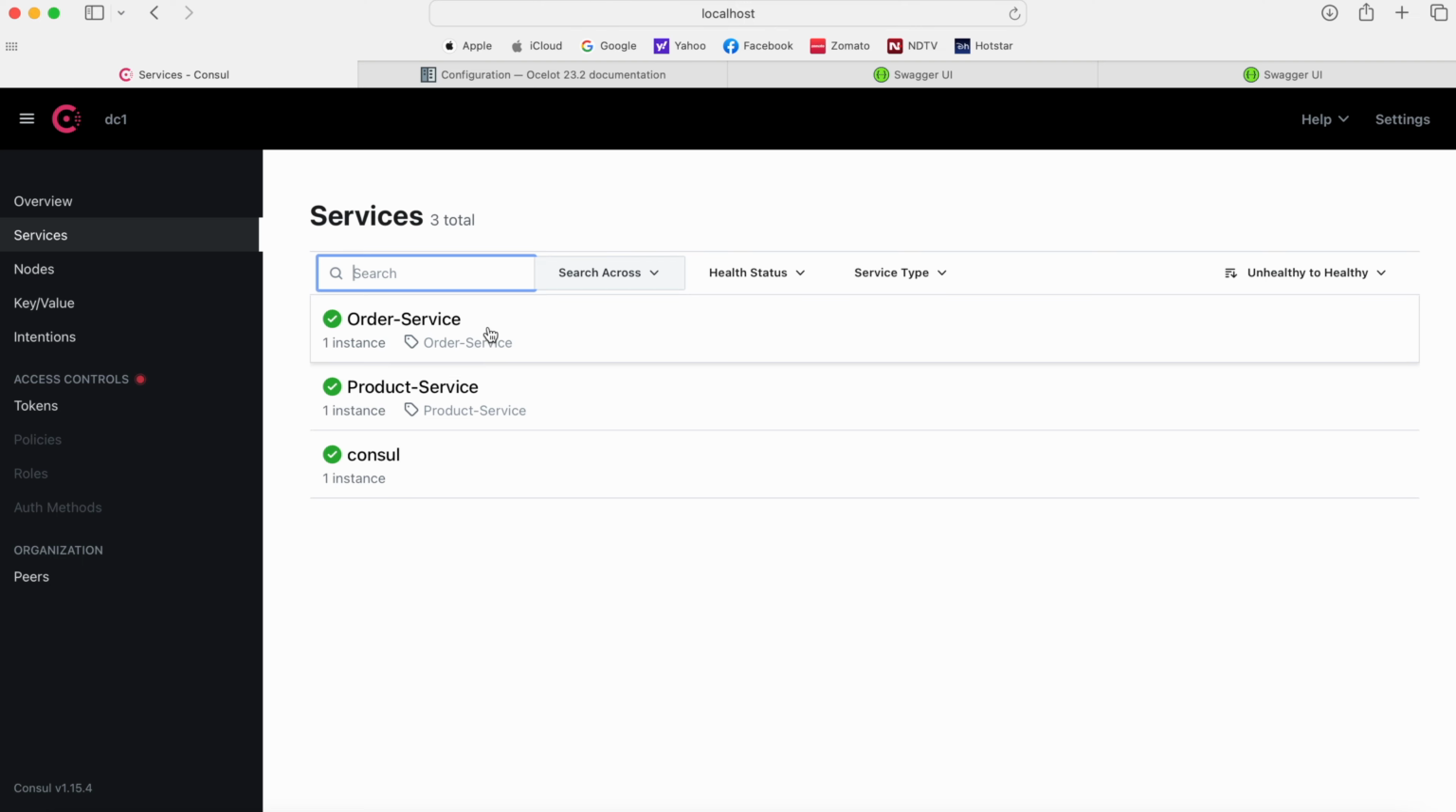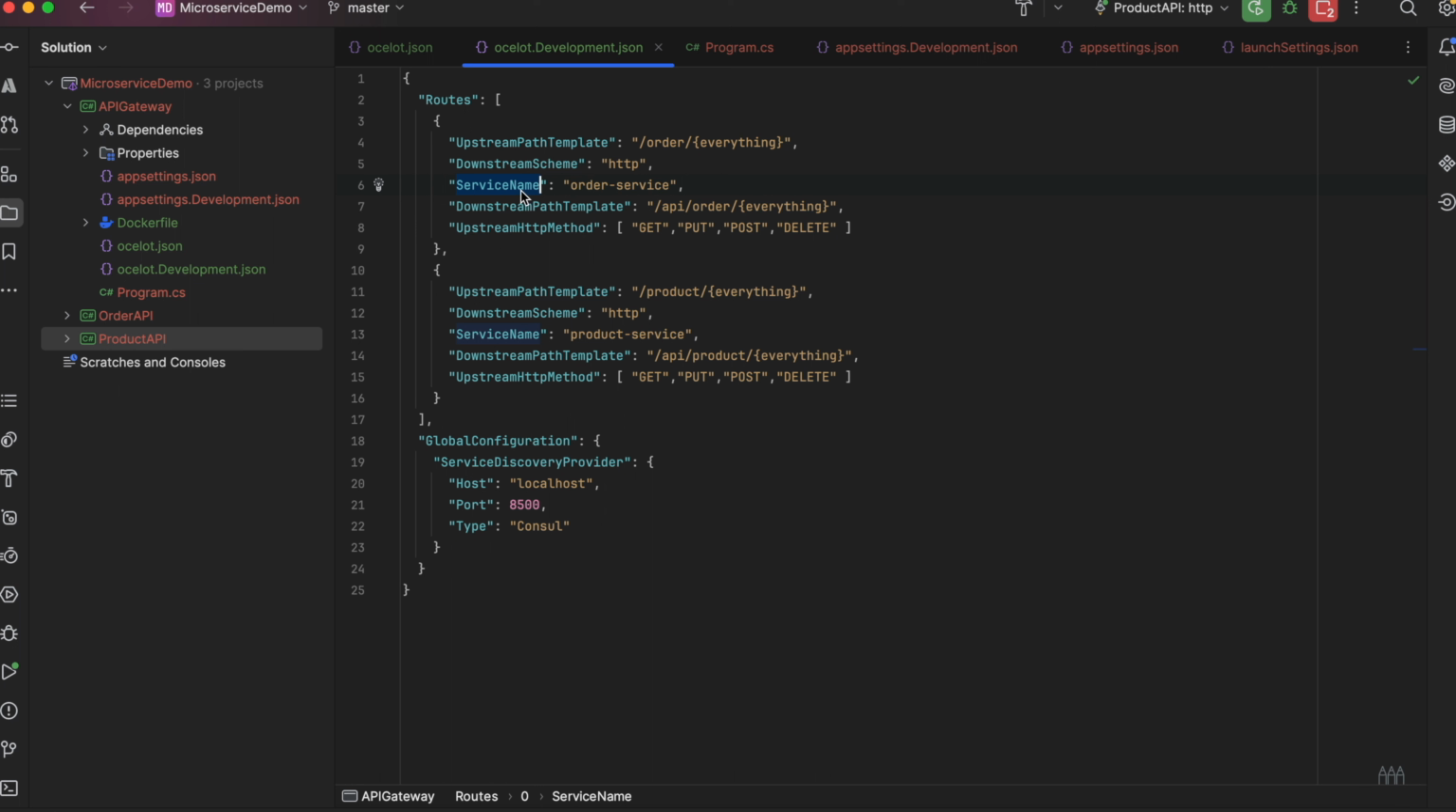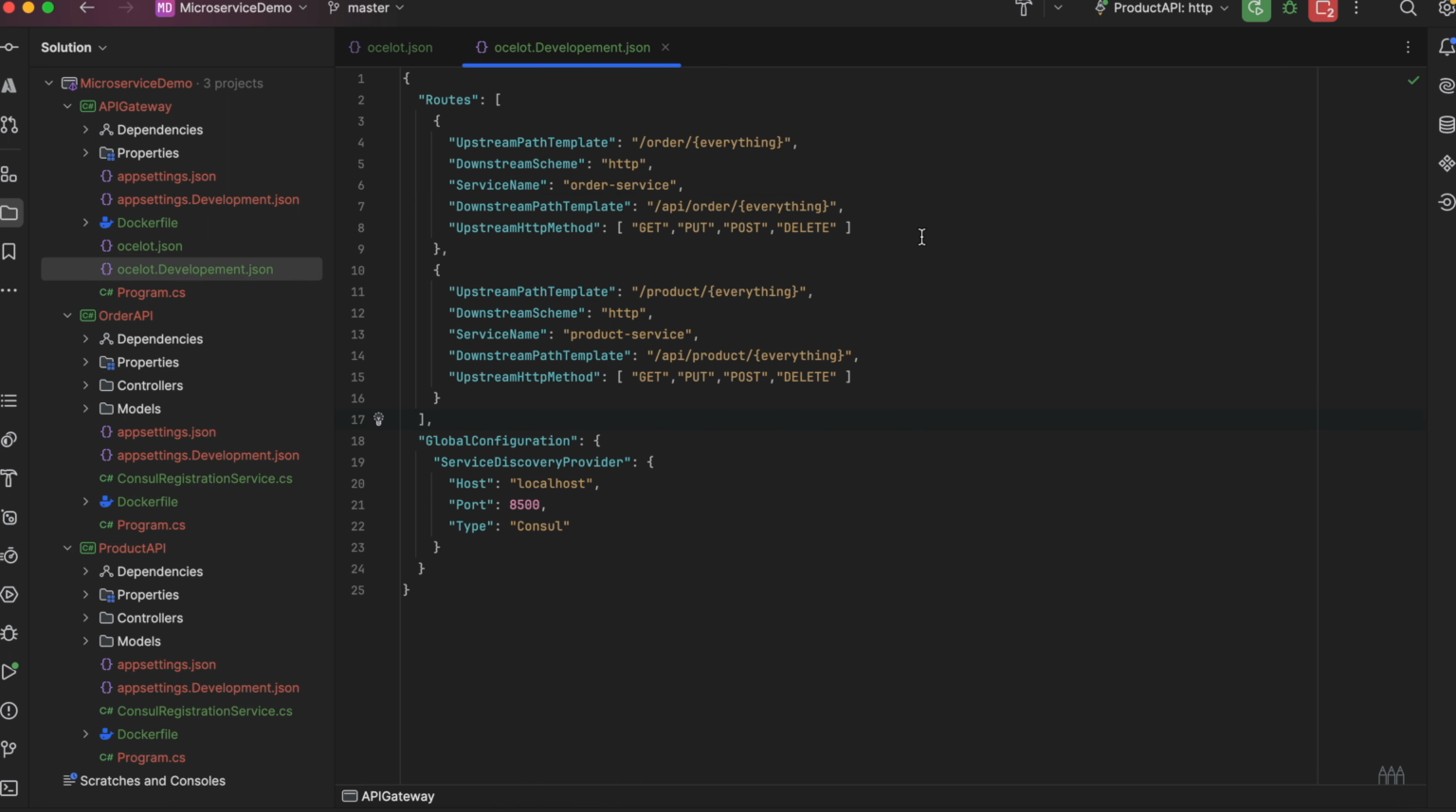So we have only one instance here. There could be a couple of more instances. So we have the service name added here. Later we will see how we can use the load balancer as well. So with the service name, it will fetch all the instances that we have, and based on the load balancer, it will make the request to that particular instance. So that's all for the configuration.